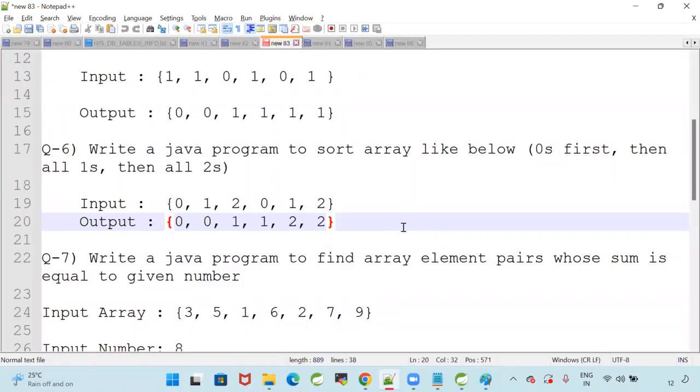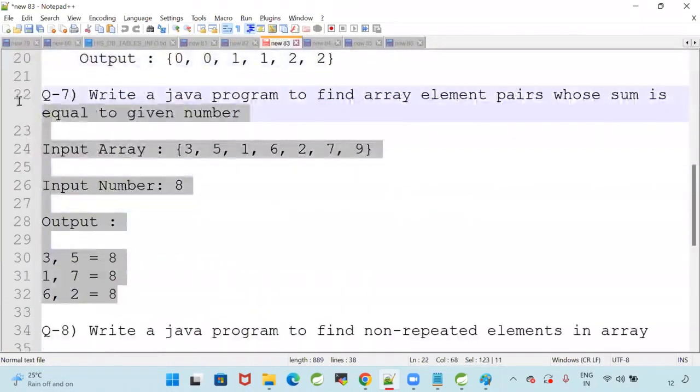Next one. Let us take this program. Can you read it now? Come on. Write a Java program to find array element pairs whose sum is equal to a given number. What is the meaning of that? Any two elements whose sum is equal to 8, then we need to print that.